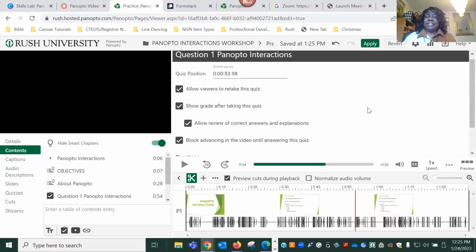And once I've clicked the done button, it takes you to the settings area. The quiz position lets you know what position the quiz will show in your Panopto video. You can change this. You can click on that and change the spot where it goes. You can also decide what you want viewers to see after they have completed the quiz in the video. Do you want them allowed to retake this quiz? This is a low-stakes formative assessment.